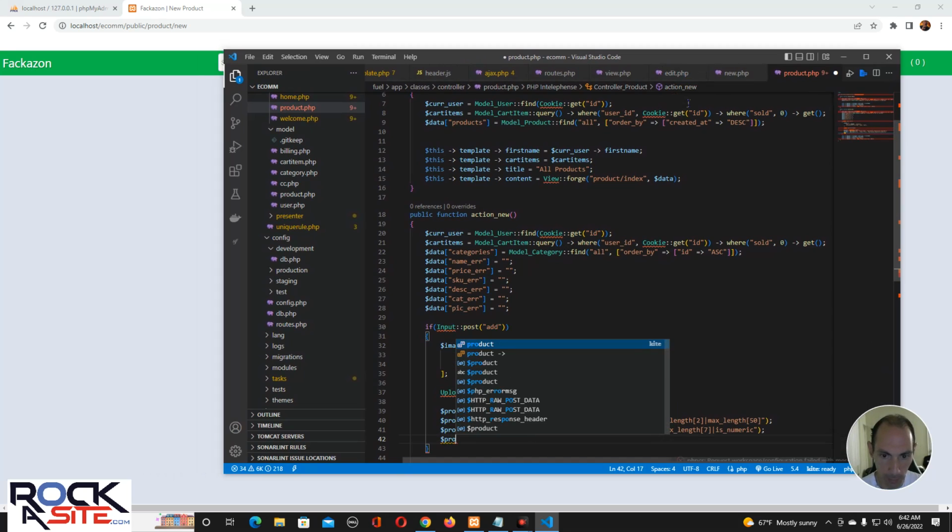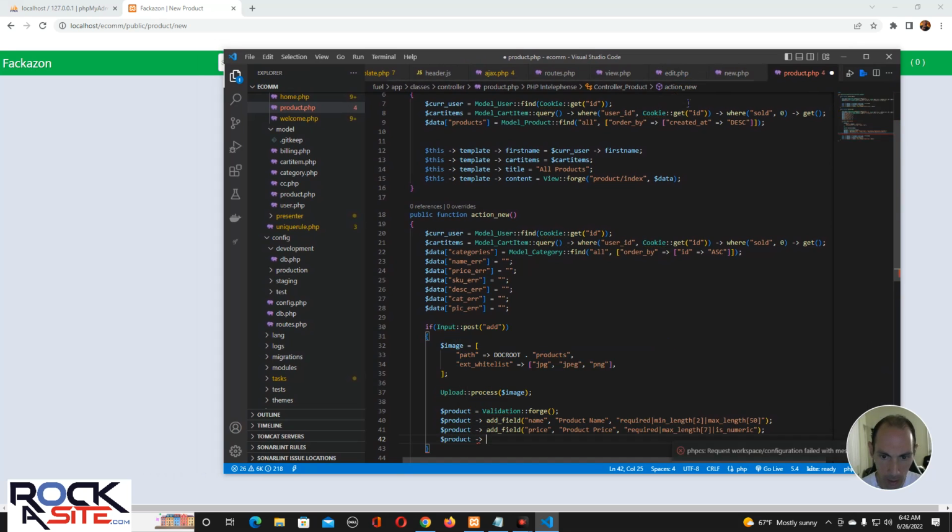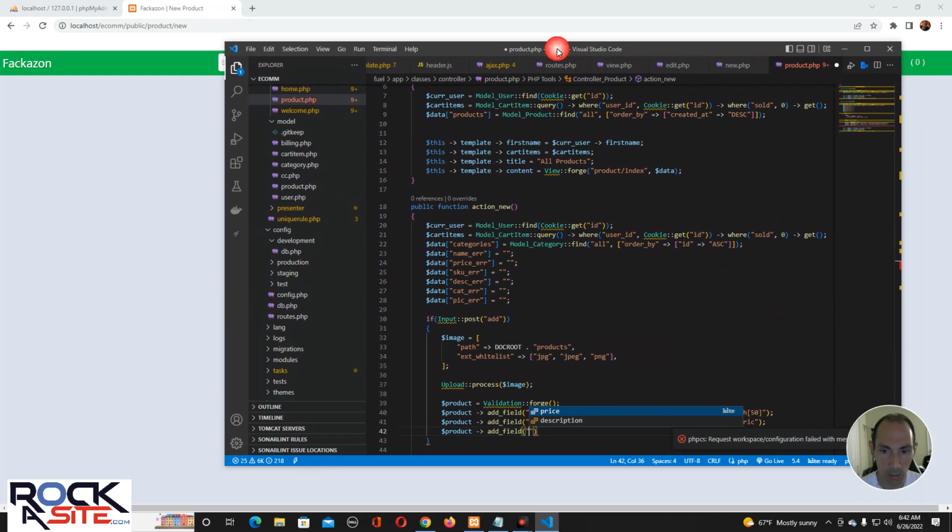Still doing it. Product, add field. I think the next one is SKU, right? Yeah, SKU. And call it product SKU. Now, we're not really doing any kind of messaging or whatever for the users.